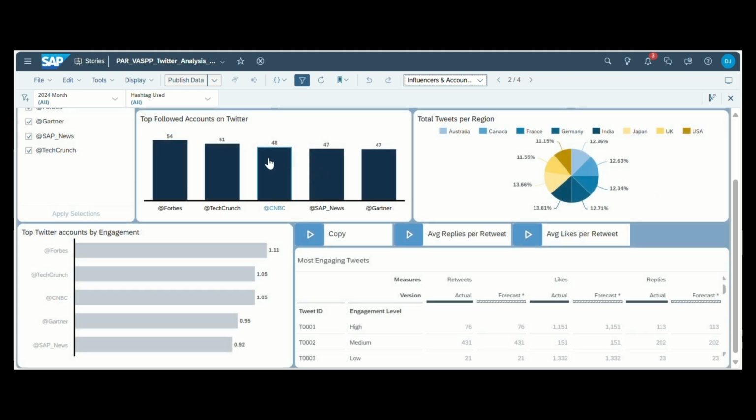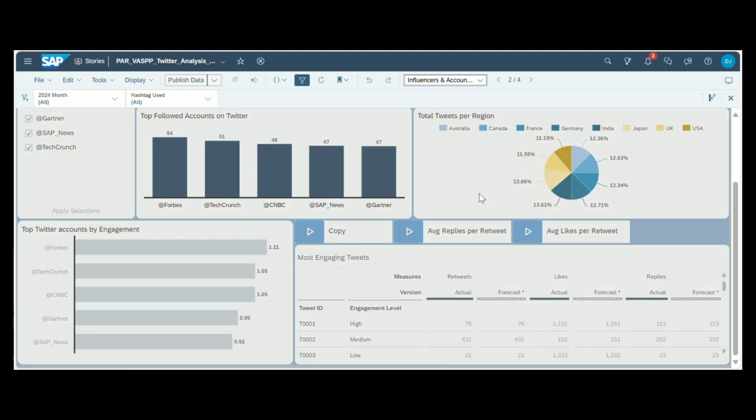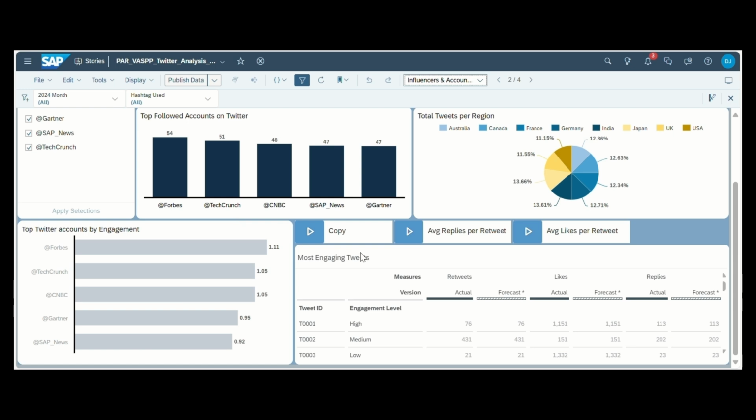This page also gives you a leaderboard of top accounts by engagement, plus a regional breakdown of tweets by country. If India and the US dominate, you double down there. If France or Germany lag, localization might be the answer. Finally, you'll see the most engaging tweets table, your real-time highlight reel of what content truly performs.